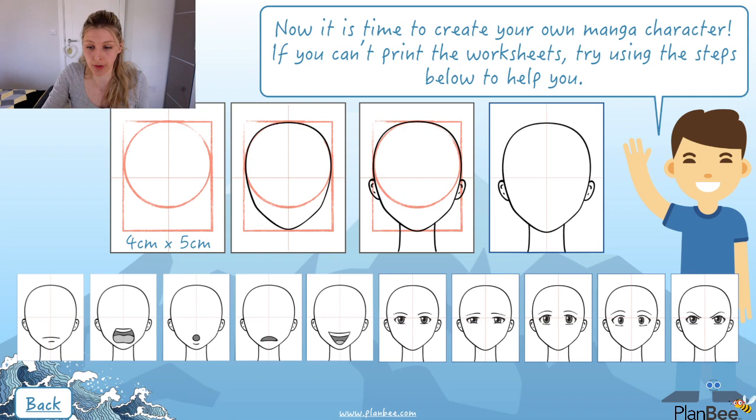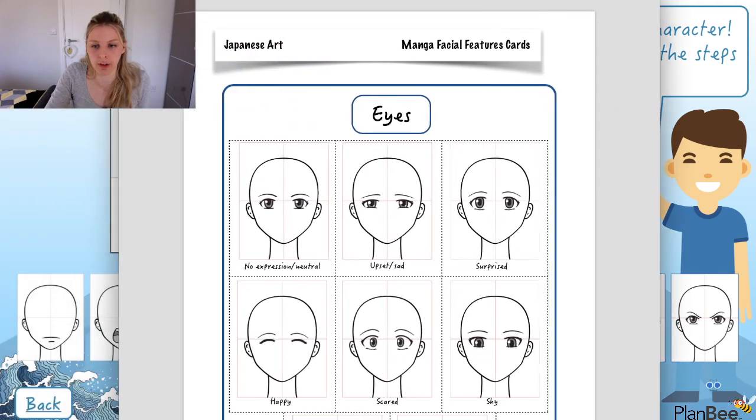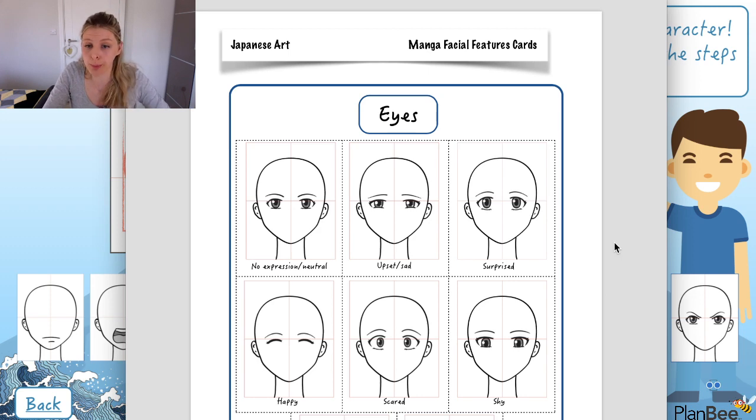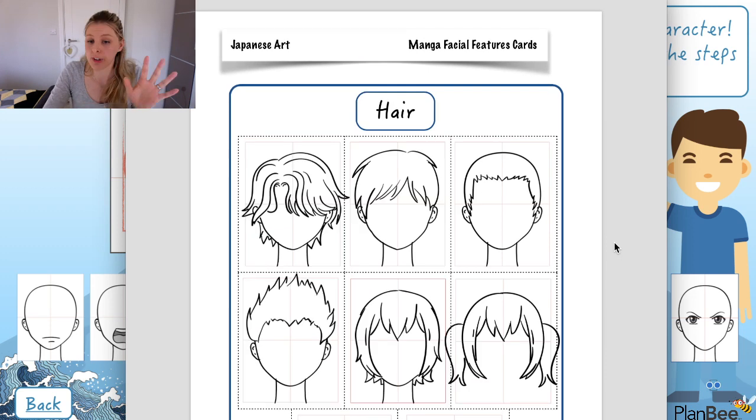So on the worksheets, you will find these examples of different eyes. Choose whichever one you want. You can do one that's completely your own character, or you might like to create one that's almost a self-portrait, one that represents you. Maybe you might like to do someone in your family and represent them in a manga character.